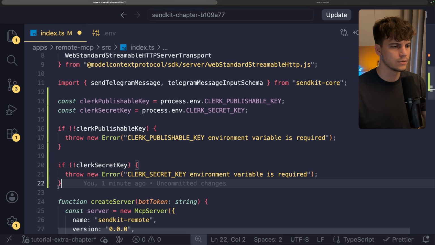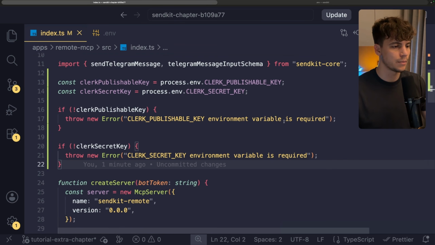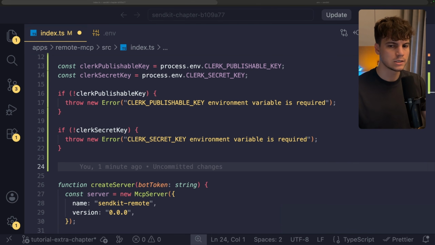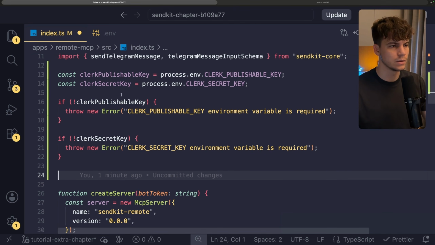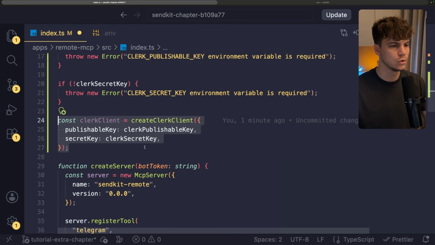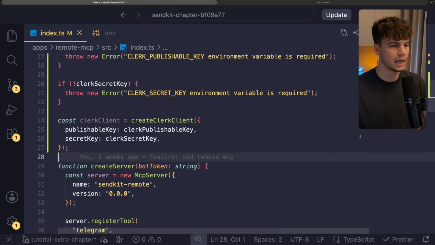Let's go ahead and throw an error if any of those are missing so that we know that something is wrong and that we are missing the correct configuration. So only after we've confirmed that we have the environment keys, we can safely initiate a new Clerk client using those keys, the publishable key and the secret key.